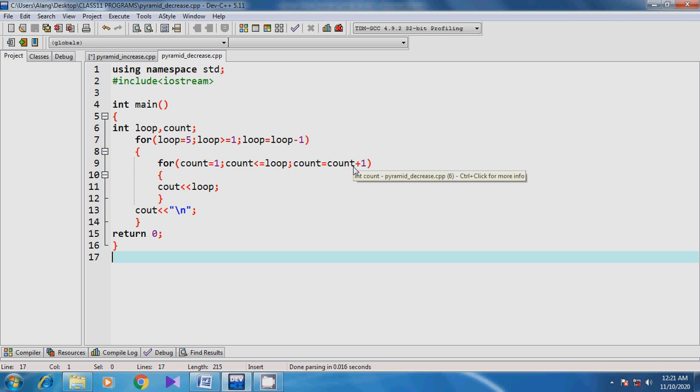Then count will increment. 2 is less than 5, 3 is less than 5, right? So 3 is less than 5, again 5 will be displayed. It will become 4 is less than 5, it will display 5, again 5 is less than equals to 5, again it will display 5. After that it increments. 6 is less than equals to 5, no, right? So by the end of that, 5 values will be displayed in the first row.